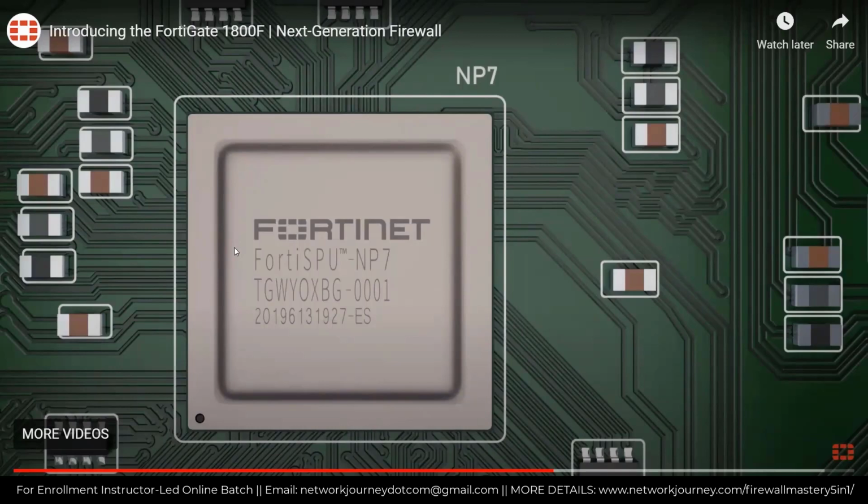Okay, now, so Ashish says 60D and 80D is used in my company. Good, good. So 60D and 80D is still an entry level FortiGate firewall, but that's fine. That doesn't make any difference.